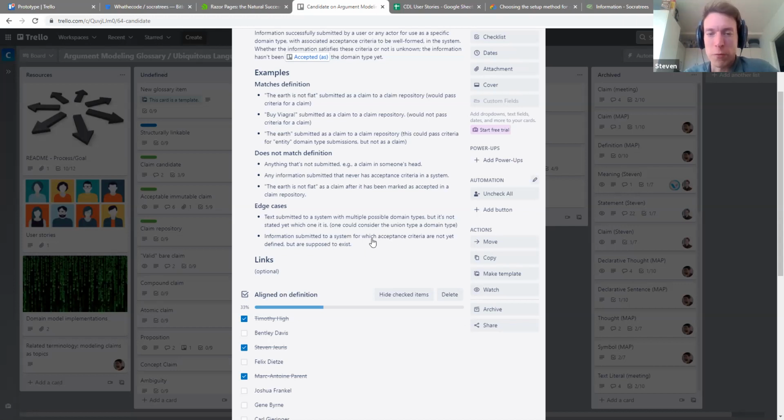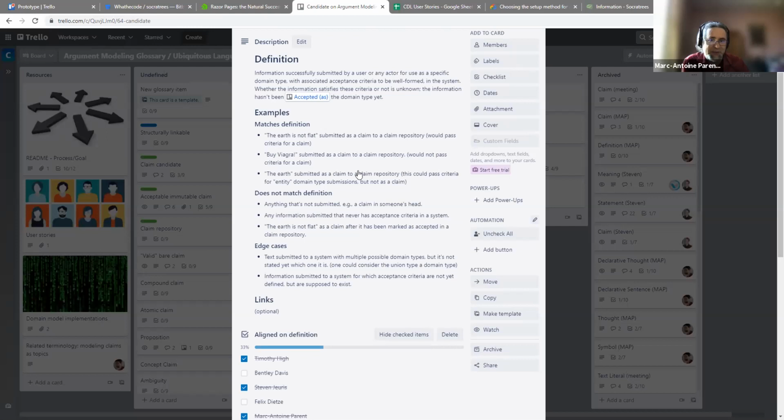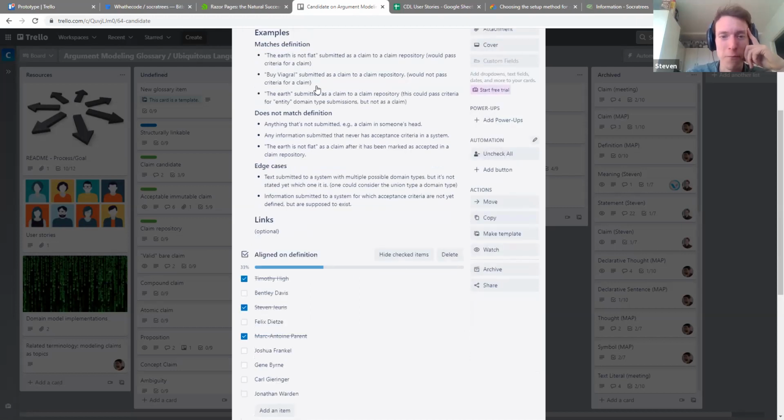Information submitted to a system for which acceptance criteria are not yet defined, but are supposed to exist. I don't even remember this one. Didn't we say matches definition in the end? Yeah, that should match the definition. Because you can argue either way. I'm more on board now with matches definition, but let's call it an edge case. It's fine either way. Could we move it? From what we have now, I'm okay with adding it to matches definition.